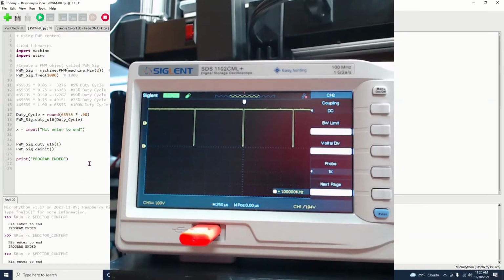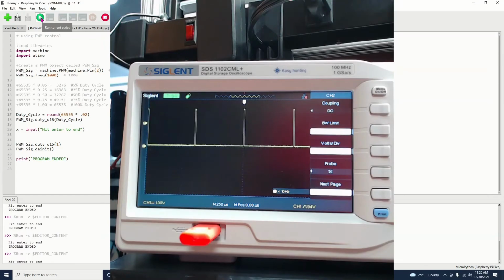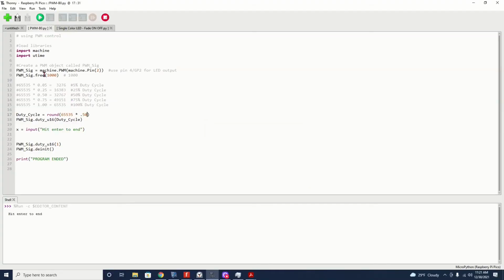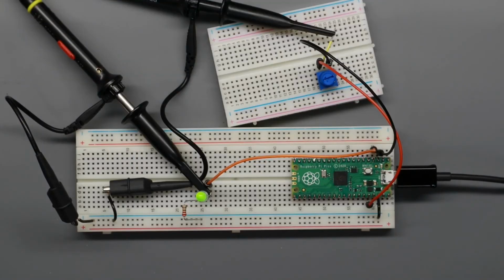For comparison, we'll stop this one, set it back to 5% or even 2%. Run that, and you can barely see the LED glowing at all. Now I've changed my duty cycle back to 50%. We can see that on the oscilloscope, and we can see that on our LED. And you'll notice that the LED is solidly lit. It looks perfectly fine. No flicker or anything like that.